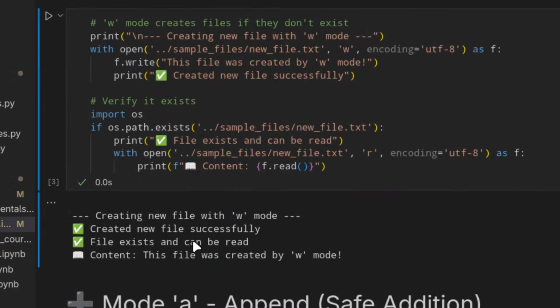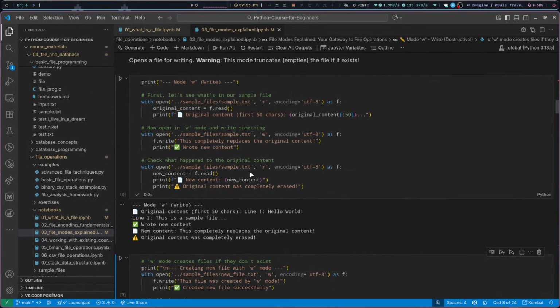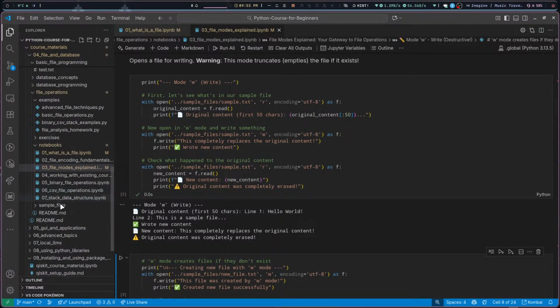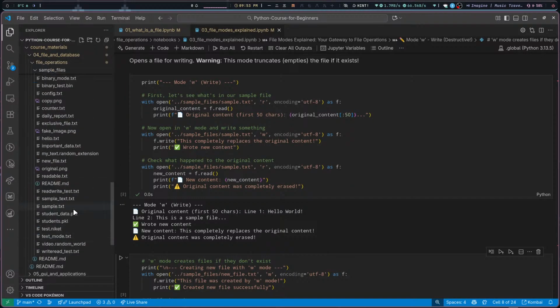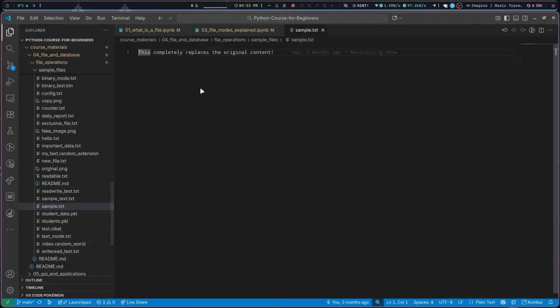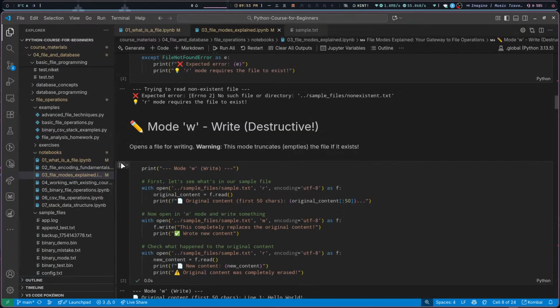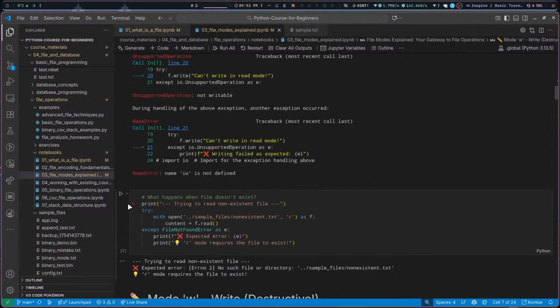Let me see. So let me go to that. I think it's in samples. So here, samples, and what file is it? It is sample.txt. Let me open. There are too many files here. So yeah, sample.txt. Now let me go back here. Okay, let me just do it through this one.